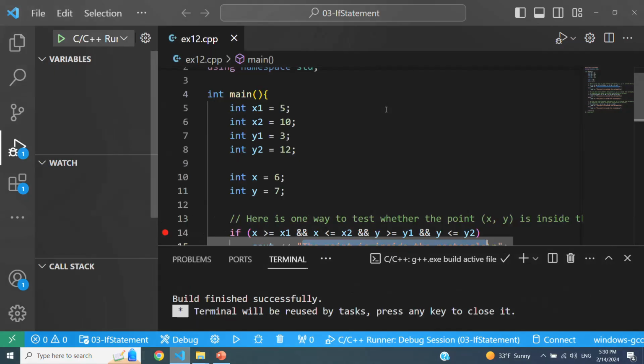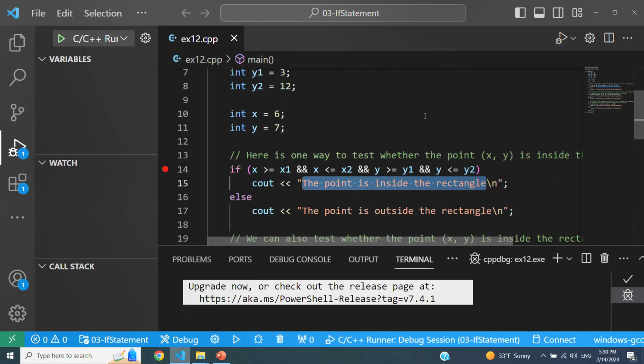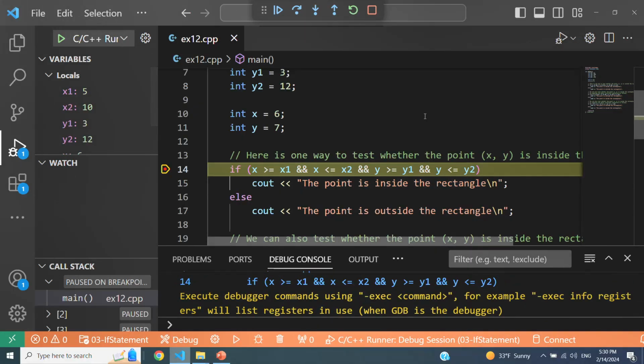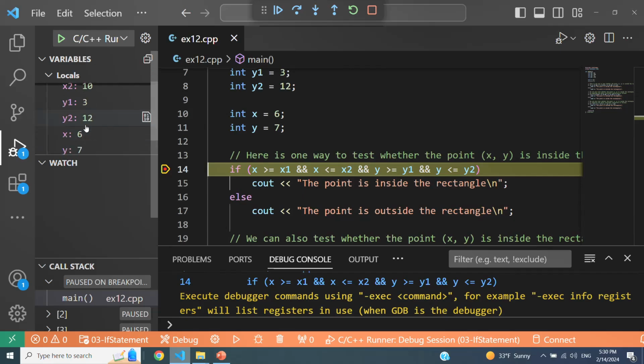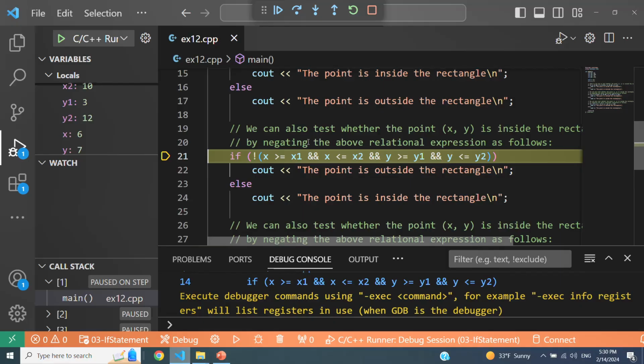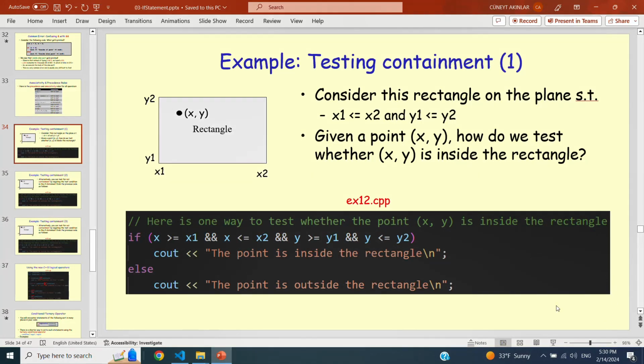Let me go into the debug mode, and we're going to now come here. All right, so we are now here. As you can see, these are the values of x1, x2, y1, y2, and x and y. Because the point is inside the rectangle, we are going to go into the if part of our equation and say point is inside the rectangle. Correct? All right, so let's move on.